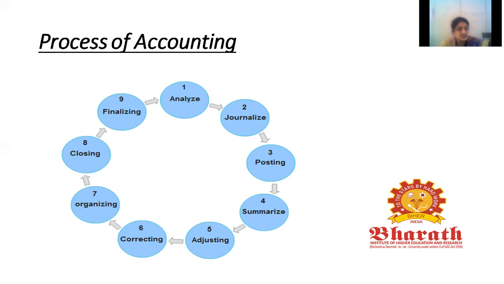After posting, the next one is summarizing. Here, the accounting cycle requires summarizing the entire transactions pertaining to the particular period in a trial balance. A trial balance is essential. It lists all the accounts, that means debit as well as credit, and provides an overall picture of the various types of financial transactions entered into by the organization for the particular period. That we call summarizing.